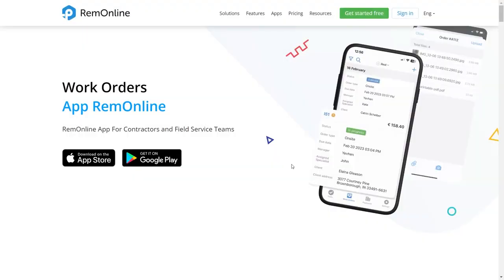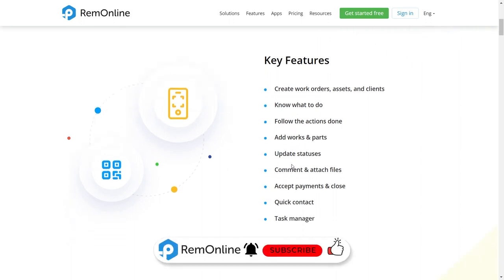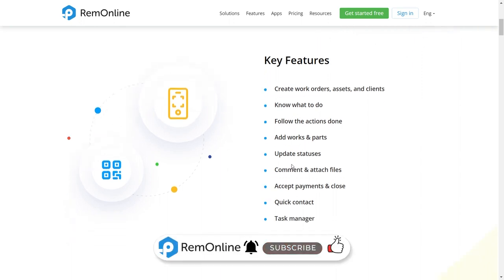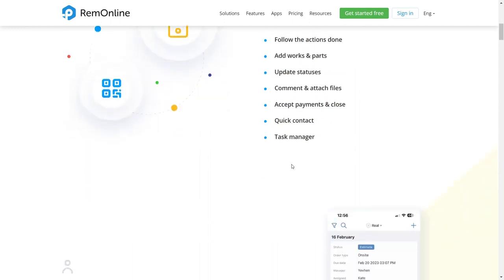Hello, and welcome to a brief overview of the Remonline Work Orders mobile application for employees available on iOS and Android. Remonline Work Orders is a free mobile application for Remonline users who offer field and delivery services or are used to move around while working. It also has an adaptive version for tablets.